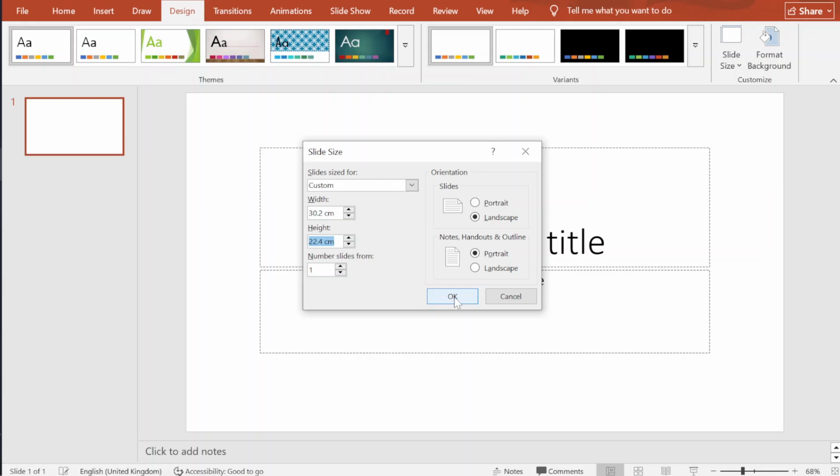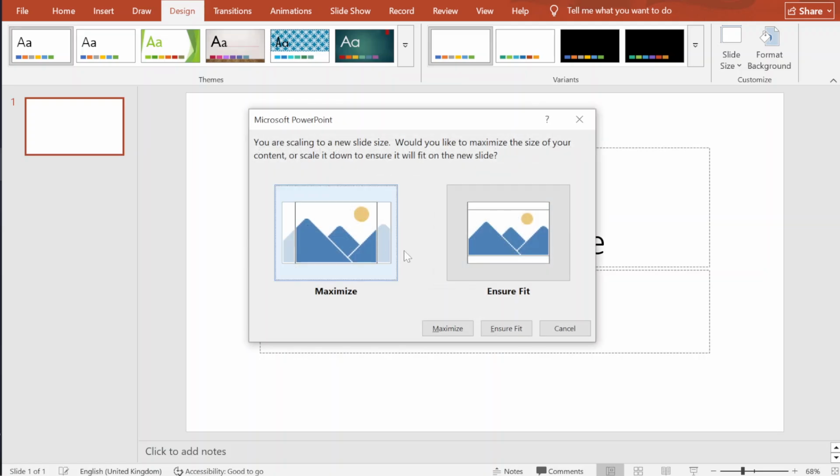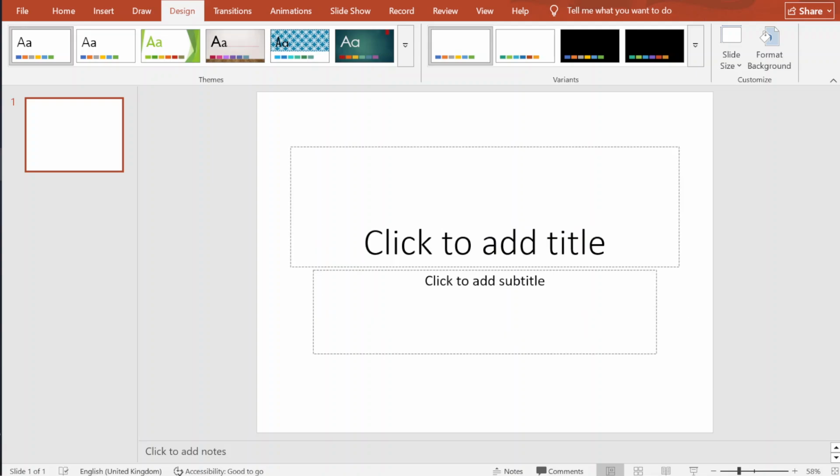PowerPoint will ask how you want the existing content to fit into the new slide size. You'll see two primary options, maximize or ensure fit. Maximize fills the new slide dimensions with your current content, which might crop some elements, while ensure fit adjusts your content to fit the new size without cutting anything off. Choose the option that best suits your layout, and then click the button to finalize your changes.